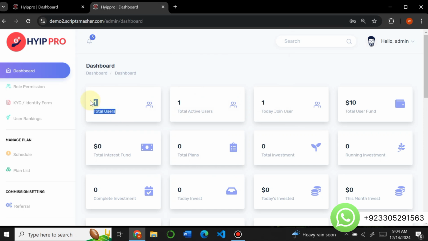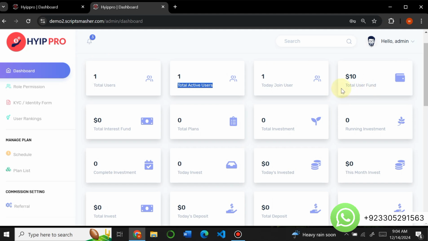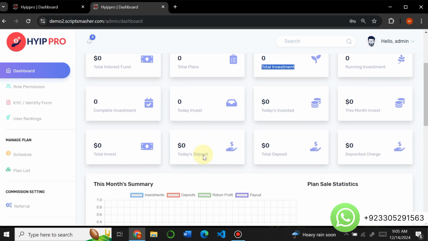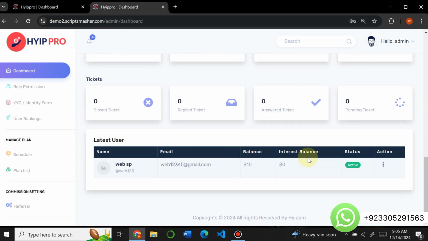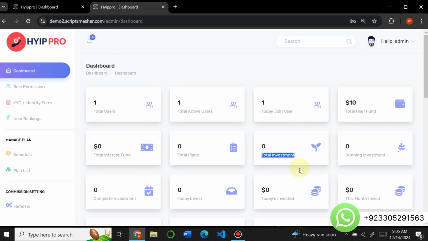You can see the total users, admin can see total users, total active users, total funds on the website, total investment, total plans. Currently there is no plan, but we will create it. Here you can see total investment, total running investment, complete investment, total deposit, total withdrawal, and everything will be here. So admin can view those things from here.